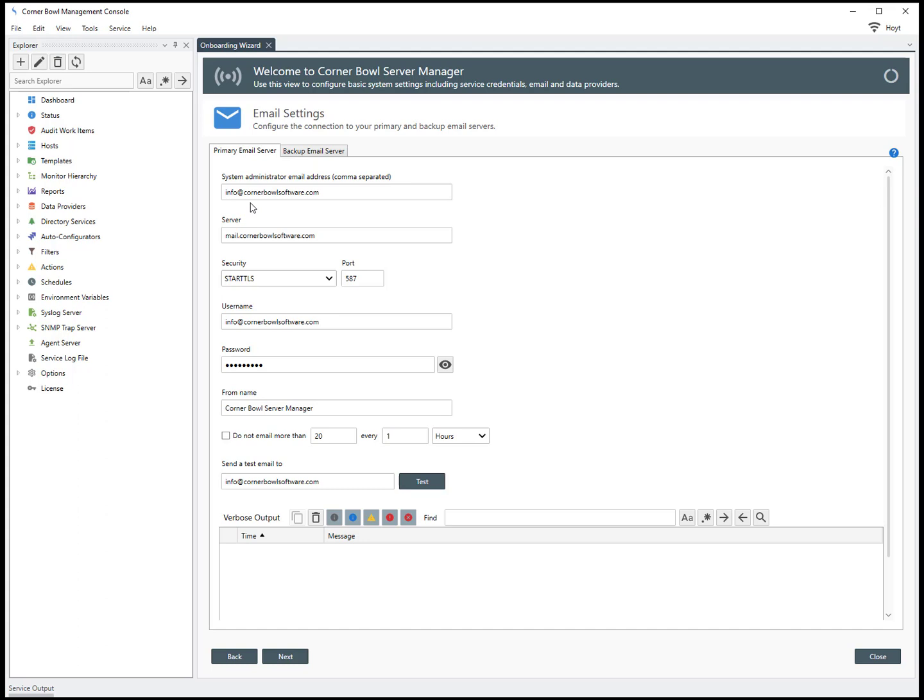For example, if you are running on a VM and the MAC address changes after a reboot. Specify the other properties. Please note the username must be an email address, while the from name can be any user-friendly text. Click Test to verify the connection and credentials, then click Next.